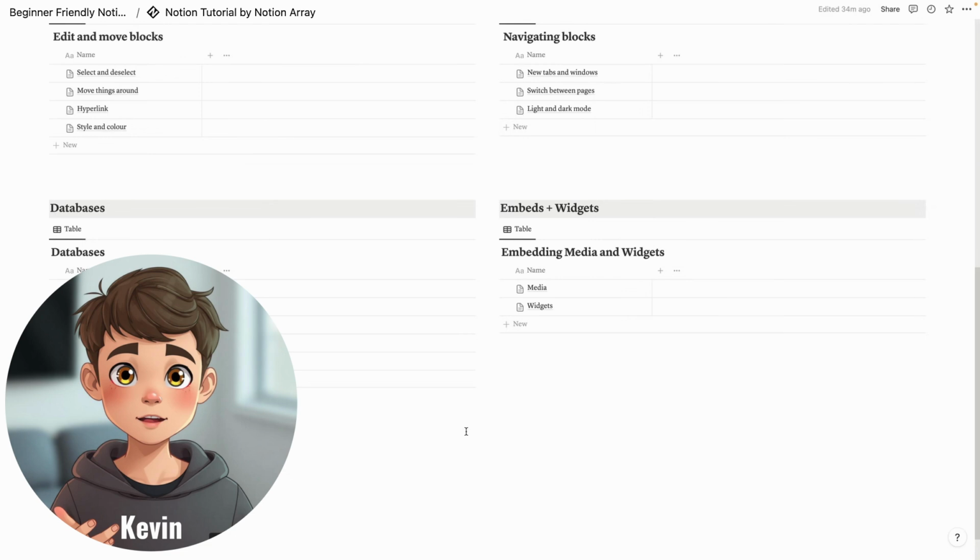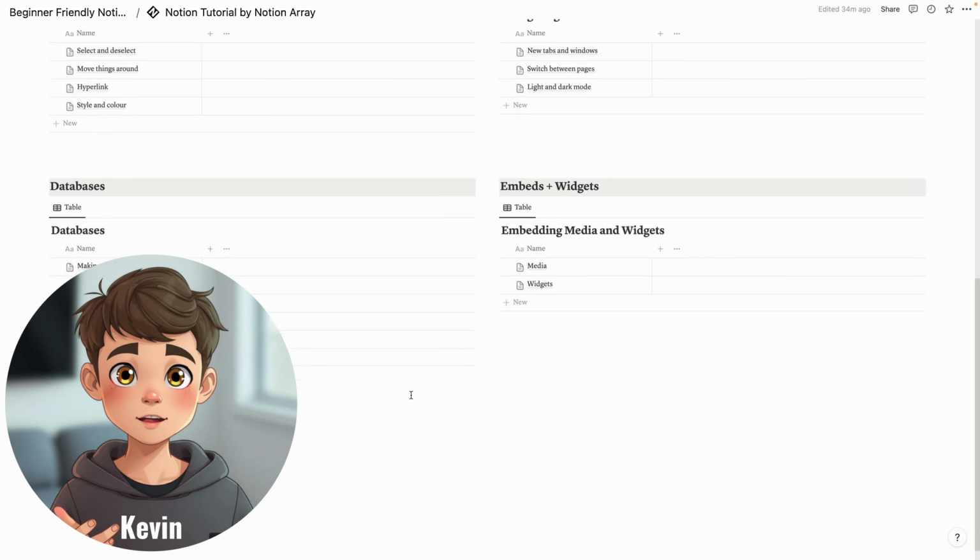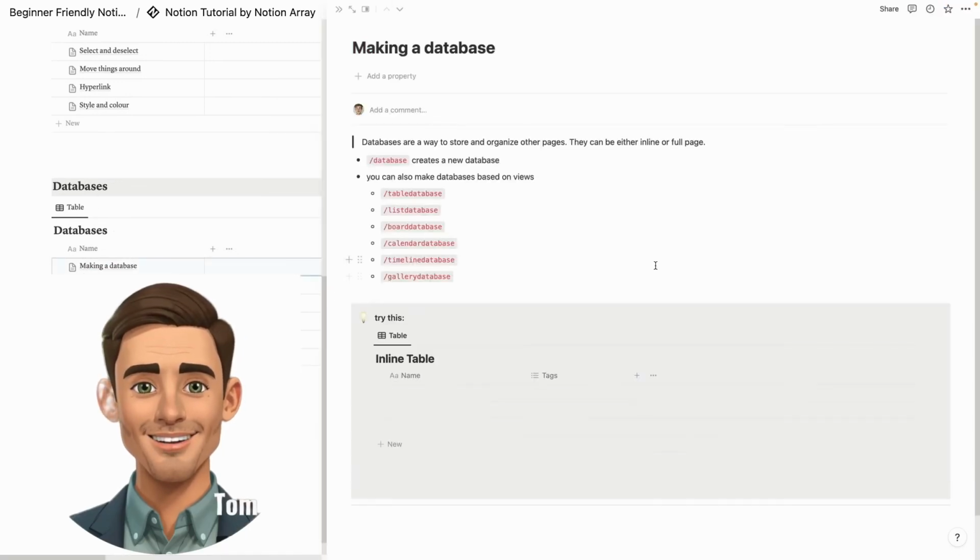But as much as I love blocks and navigation, there's someone who knows databases way better than I do. Let me introduce you to Tom, our resident database wizard. If Notion databases were a secret society, Tom would be the grandmaster. He's got all the tricks to turn your workspace into an actual productivity machine. So, grab a coffee, or tea, I don't judge, because Tom's about to take things to the next level. Tom, take it away.